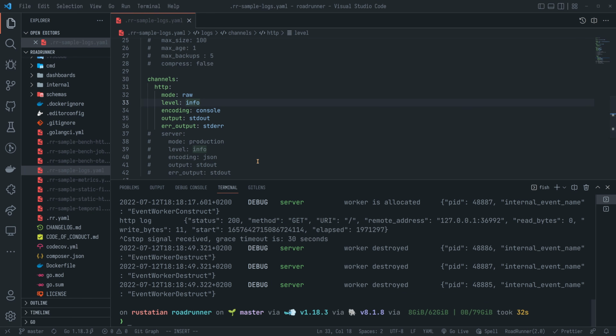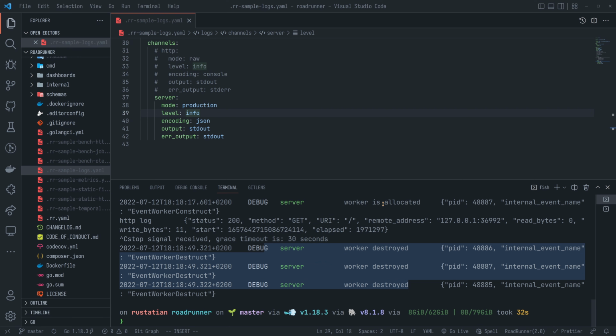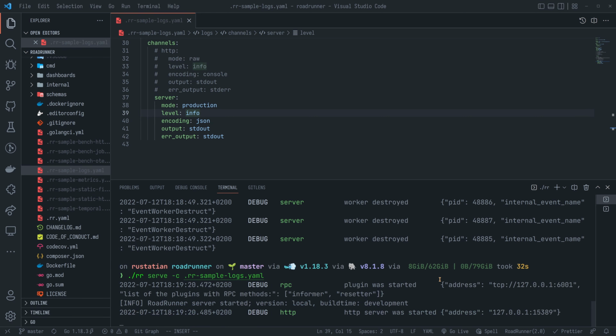Okay, so let's use the server plugin channel. I can comment out our HTTP log section, and the server plugin is responsible for the logs from the worker. I mean, this is stderr from our PHP worker. If we don't want to see messages from the server like "worker destroyed", "worker is allocated", and so on, we might use an info log level here. And as you can see here, we don't see these logs anymore.